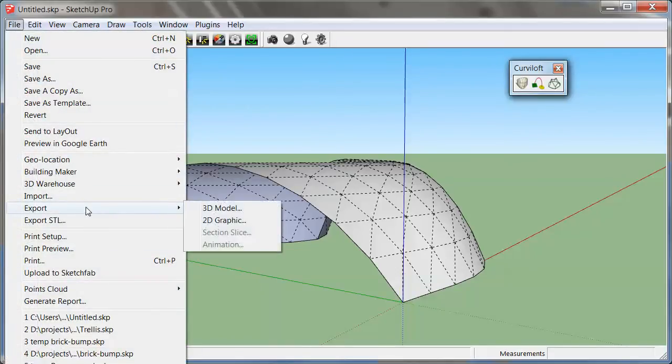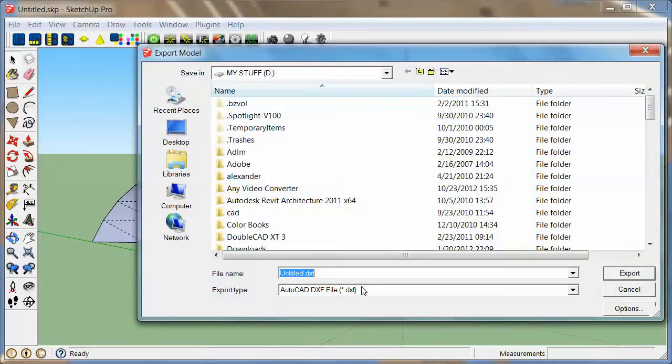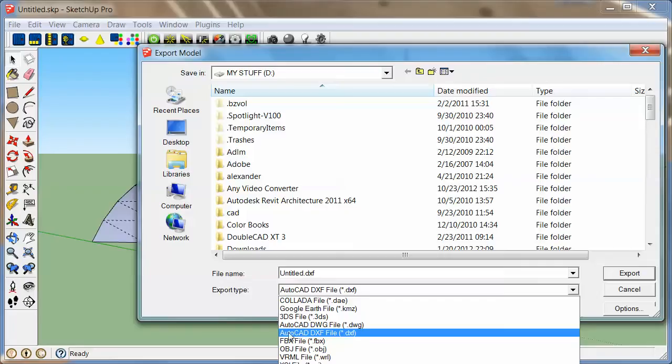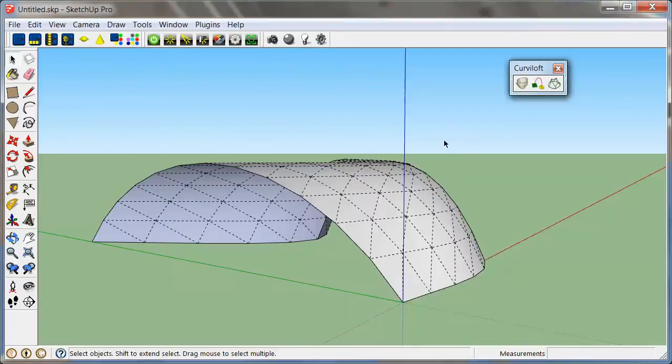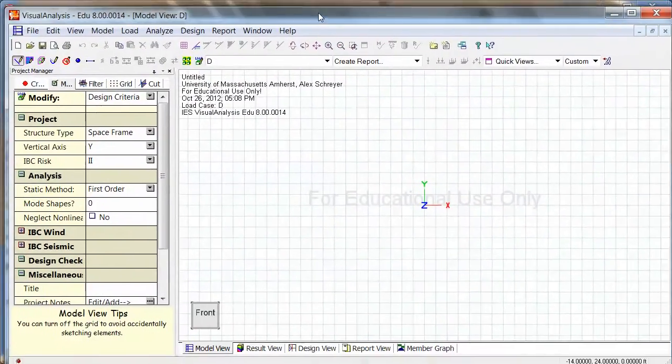In SketchUp, the way that you can do this is through export 3D model if you have the professional version of SketchUp. Then there will be the option to export to DXF. If you don't have the professional version of SketchUp, you'll need to get a plugin, a DXF exporter plugin, and then use that to export everything to a DXF file. Now let's take a look how that comes into Visual Analysis.